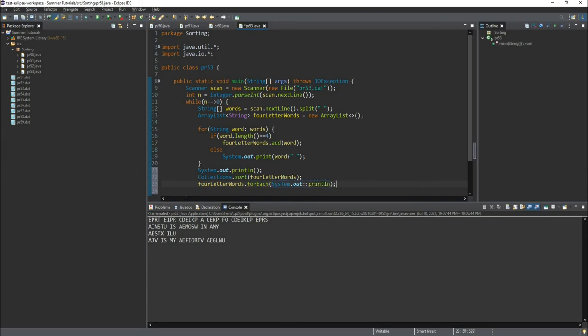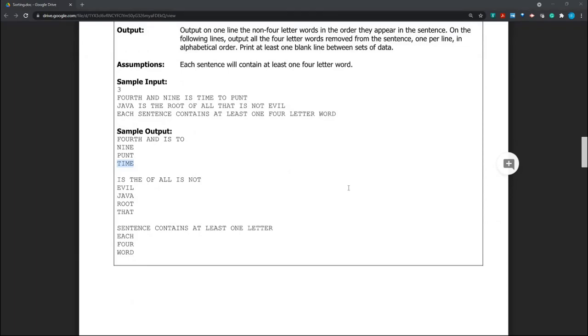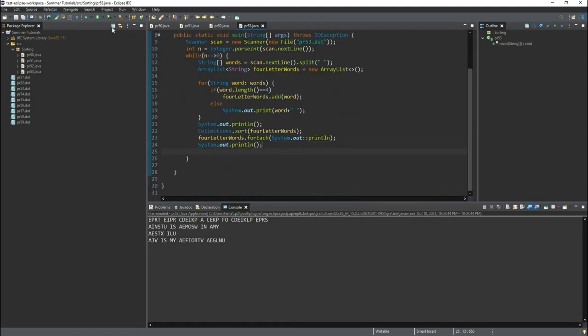We'll print each one on a separate line. Okay, I'll take care of that. And then we want to print an extra line between the test cases. All right, so let's see if this works.